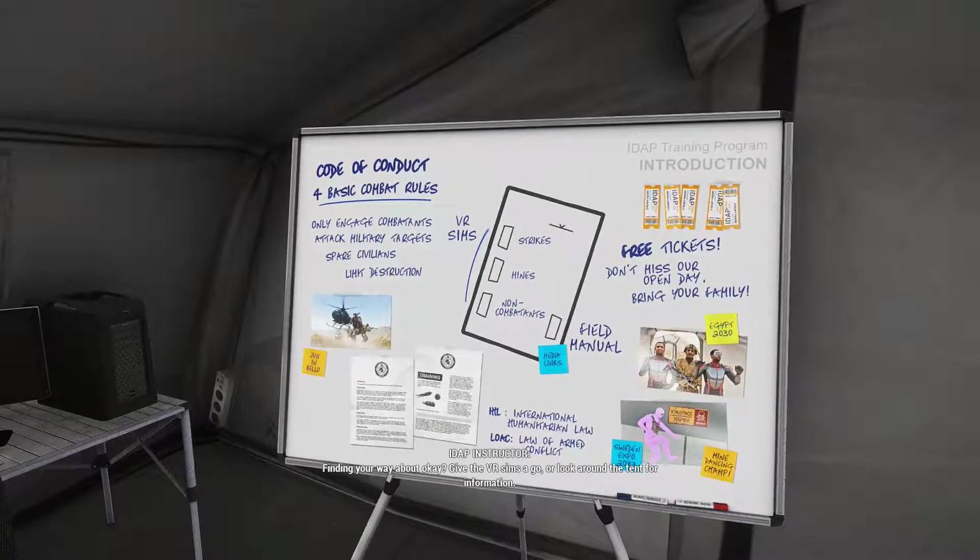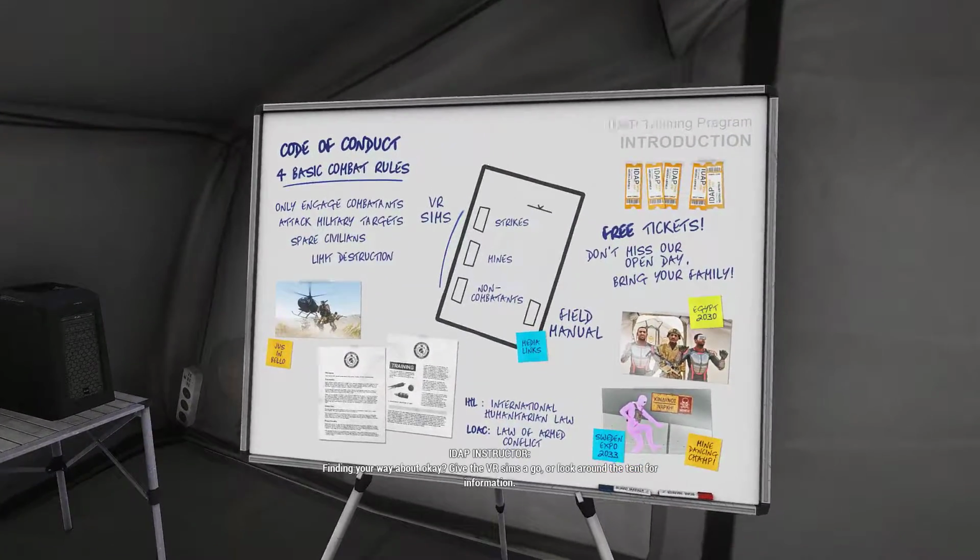Finding your way about okay? Give the VR sims a go or look around the tent for information.